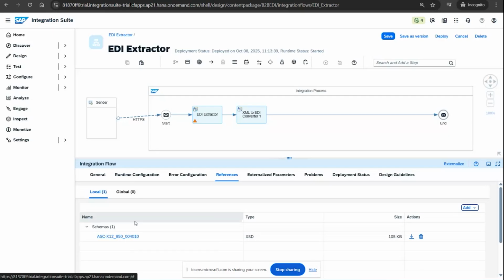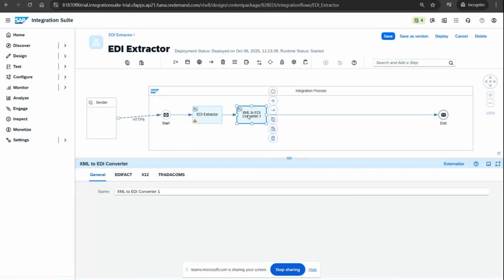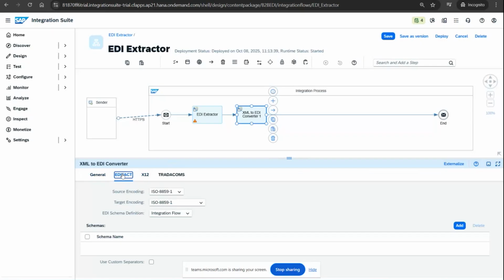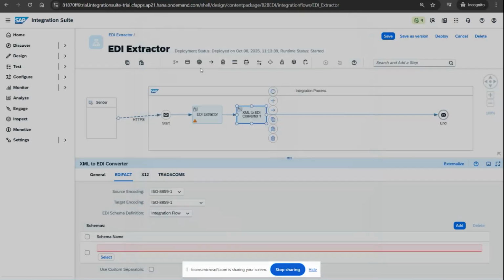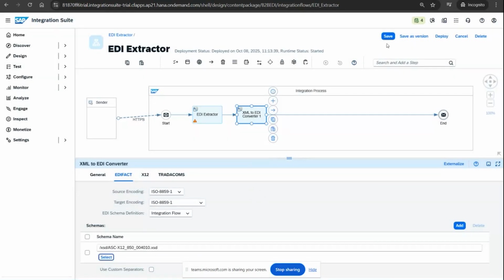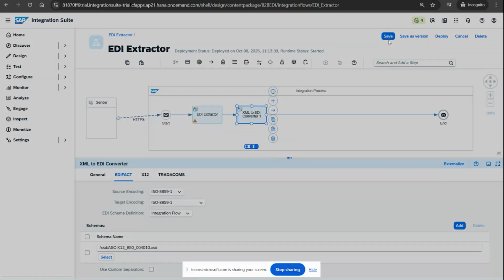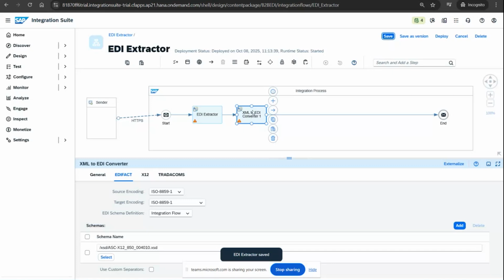So now if you want to convert this XSD to EDI, you just need to go here, keep everything default, just add the schema name, select this, and then click on save and deploy. This will convert this XSD to EDI.